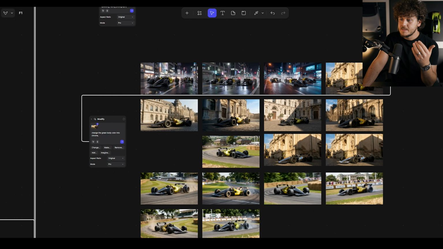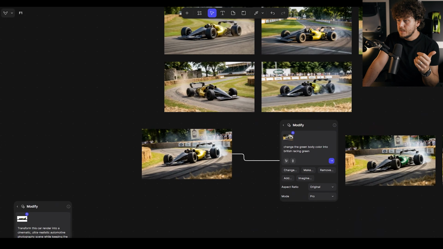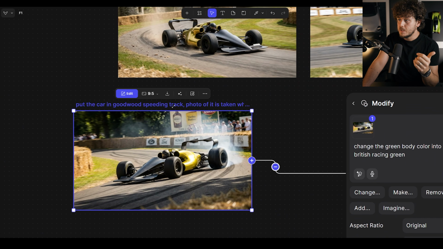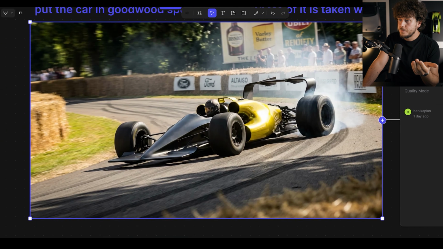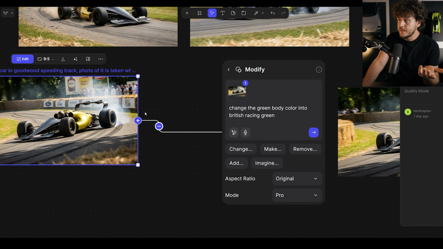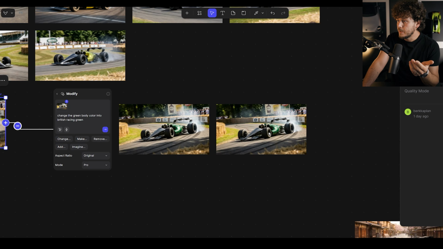So it's a step-by-step process. For some of them I use ChatGPT to help me with the prompt. Some of them I wrote myself. Some are very simple prompts, some are very long prompts. Let's see this one, for example. I think I wrote it myself. When it starts with put the car, I think I generally wrote those prompts. Put the car in Goodwood, speeding track. Photo is taken while speeding. Look, that's beautiful. And I liked it, so I said change the green body color into British racing green. Okay, but I didn't like these ones, so I kept it as it is.